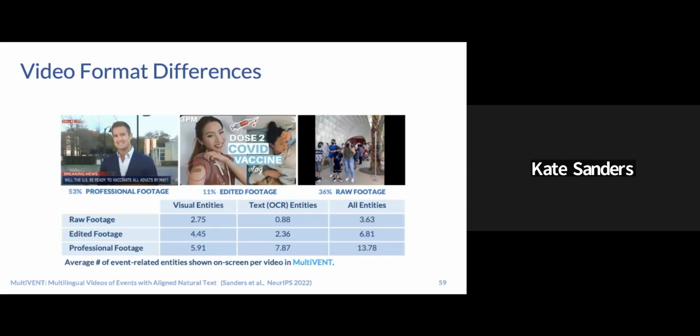And we had 3 main formats that we divided the data set into. We had professional news coverage, which made up about 53% of the data set. We had edited unprofessional footage like vlogs, and then we had unedited raw footage like iPhone videos. And so it isn't super surprising, but it is striking the difference between the amount of content that is shown in professional footage versus like raw footage.